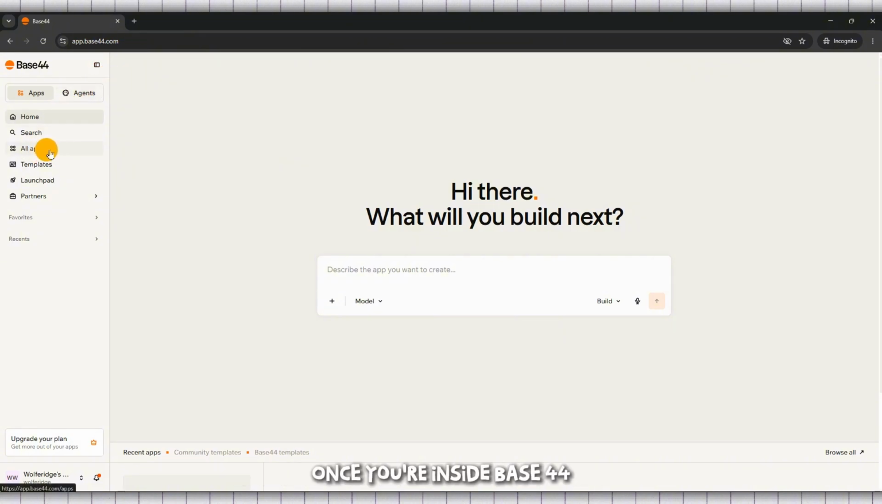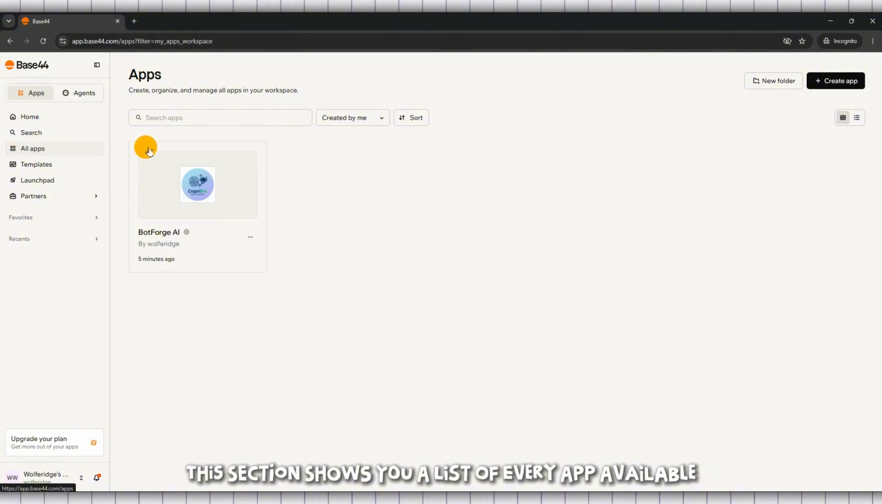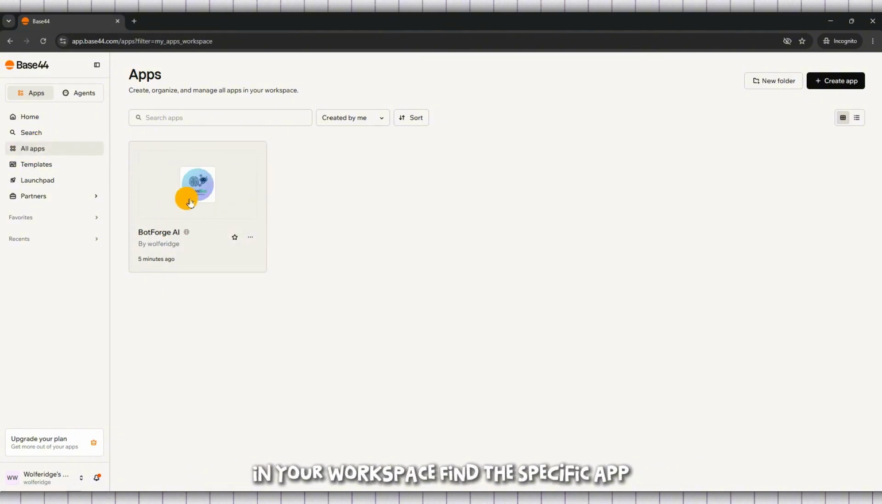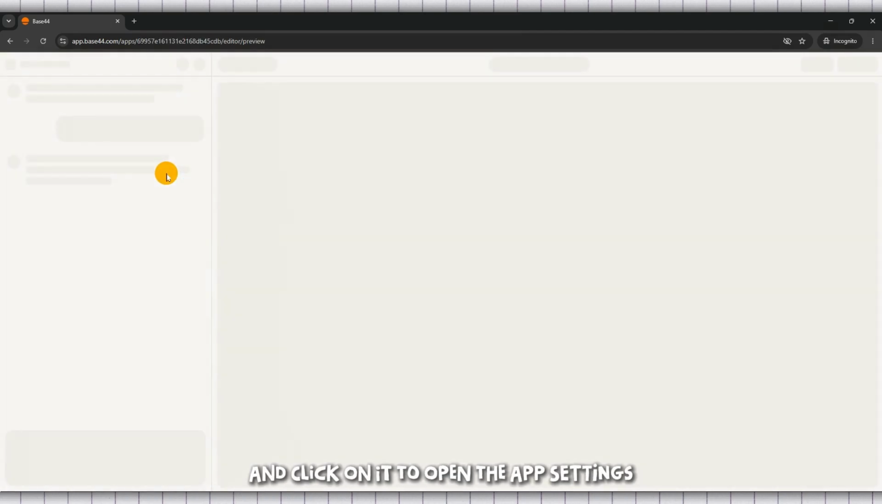Once you're inside Base44, look at the left-hand sidebar and click All Apps. This section shows you a list of every app available in your workspace. Find the specific app you want to connect with Metapixel and click on it to open the app settings.